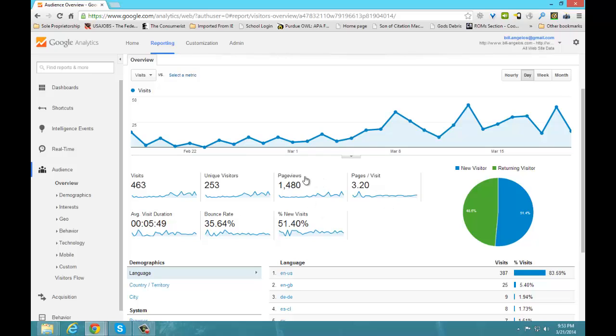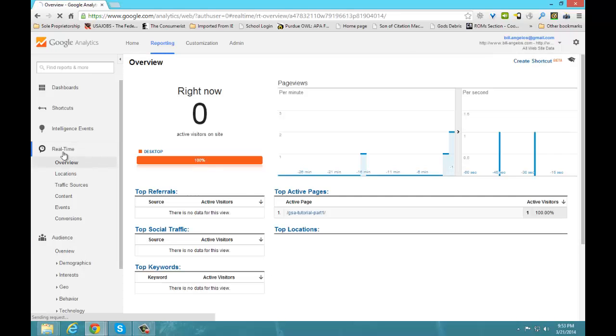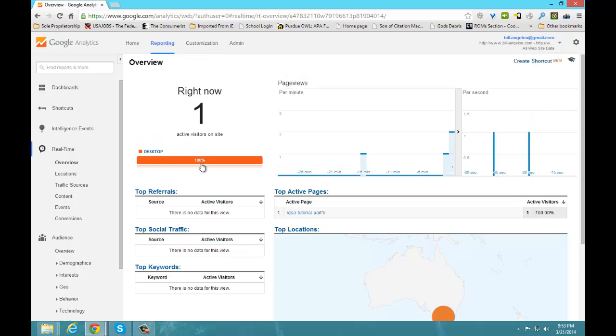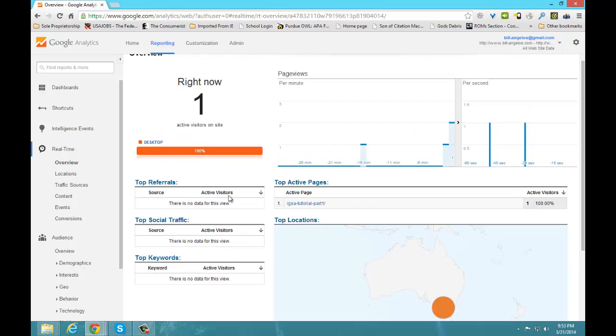So one thing that we can do is all the stuff here on the left, we can click on for different metrics. So right now we're going to click on real time. What this is going to do is show us people who are on the site right now, and we can see where they came from. So we're going to go ahead and click on overview under real time. And right now we can see that there's one person on the site right now. They're a desktop user, and we don't have a referral source for them.